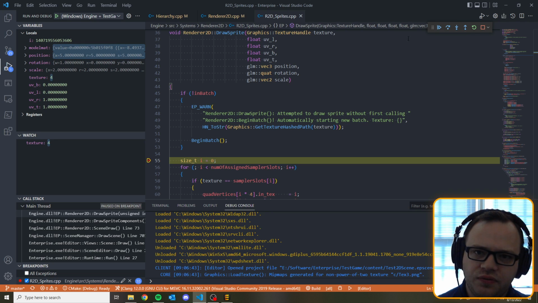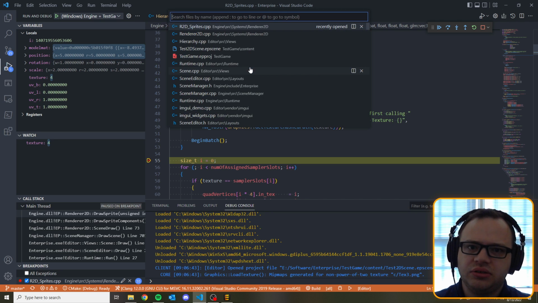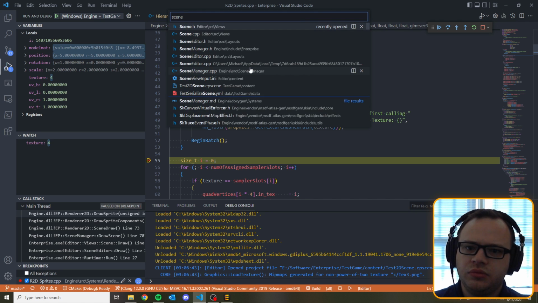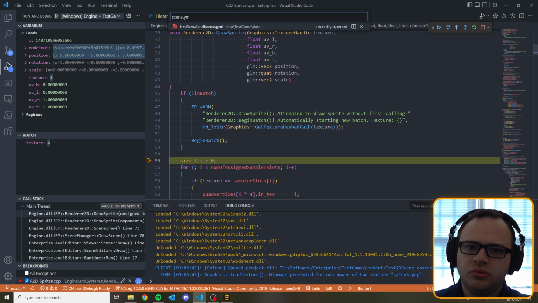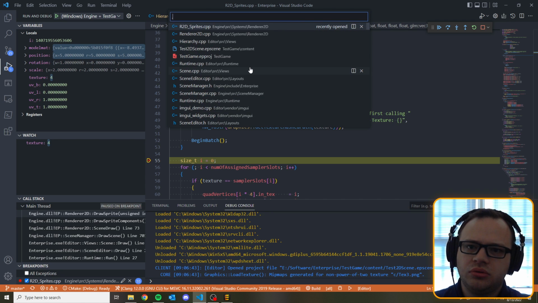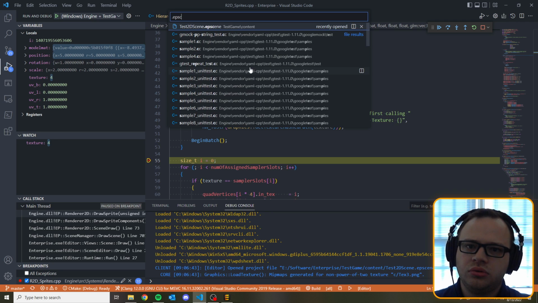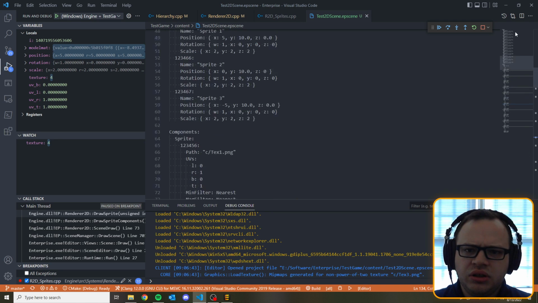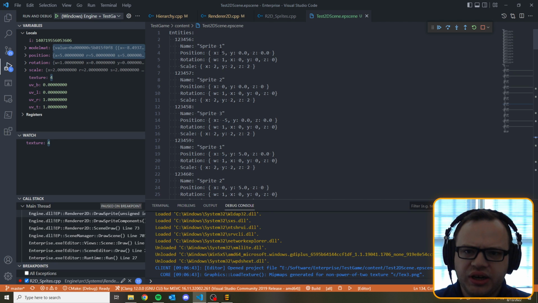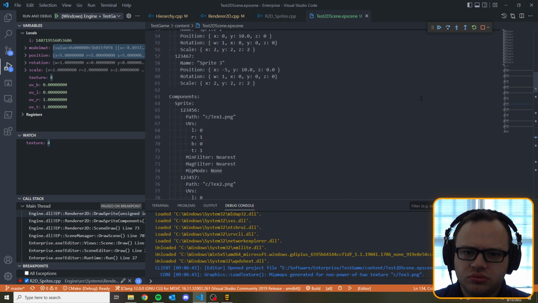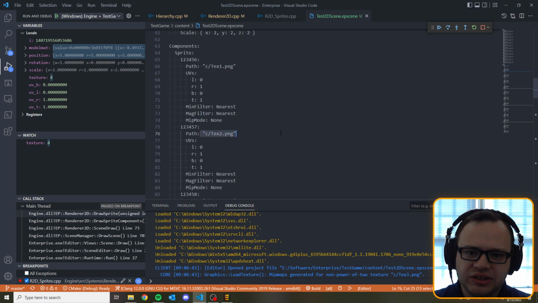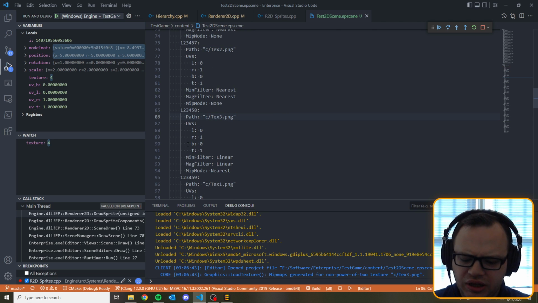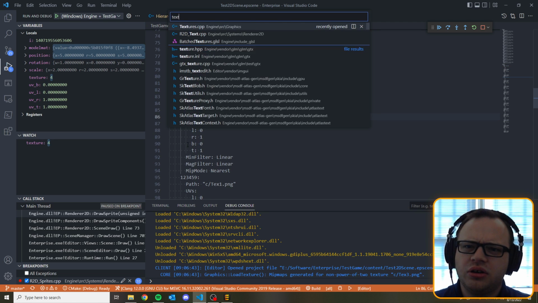However, I don't have to guess. Let me go back to the scene file. There we go. So this is the scene file in question. And if we take a look at the sprite ordering, sprite 1, 2, 3, we use text 1, text 2, and text 3.